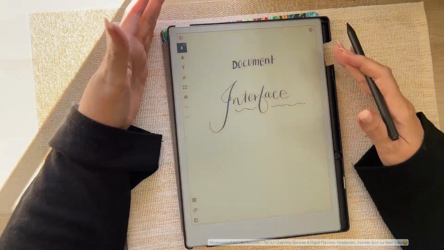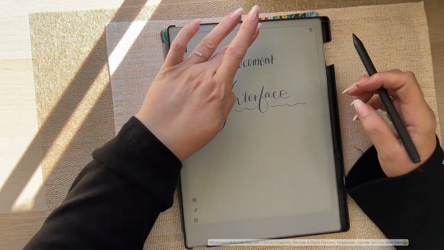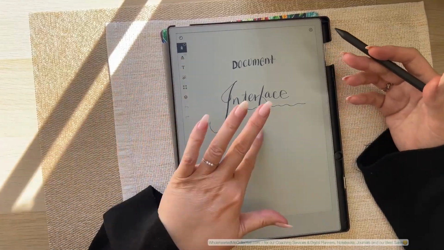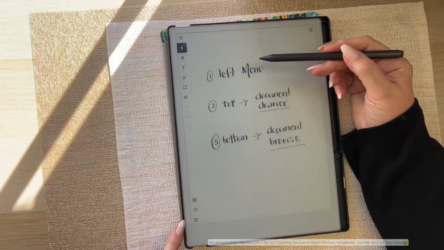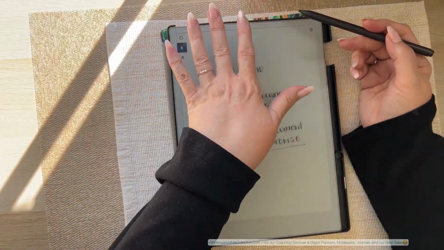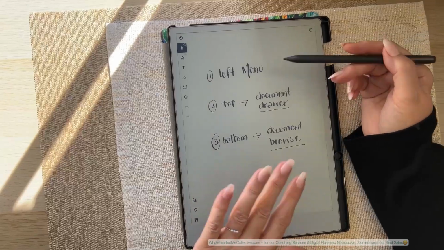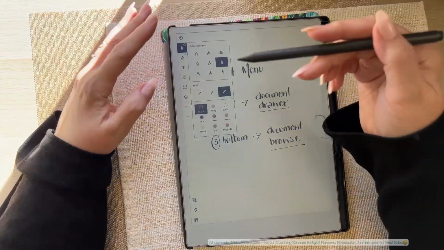So when you click on your device and you're inside the document, there is this whole interface going on. And so I just wanted to do a quick run through of the left menu down here. What you can do from the top, it's not just the document drawer either, and what you can do from the bottom. All right, so for the left menu, you've now got 2 pens and you can keep them on whatever.